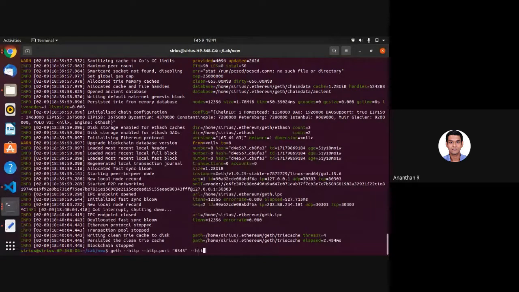Then I need to allow whichever domains have access to this particular port. So that will be using cross domain, or whichever domains have access. I'm going to simply say all the domains will have access. You can specify that using the star. You do not specify it like that if you only want Remix IDE to access that; then you can specify remix.ethereum.org. Then only the Remix IDE can access this particular node.